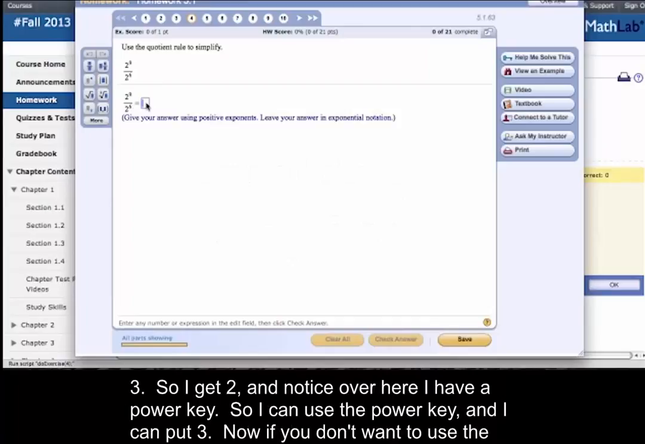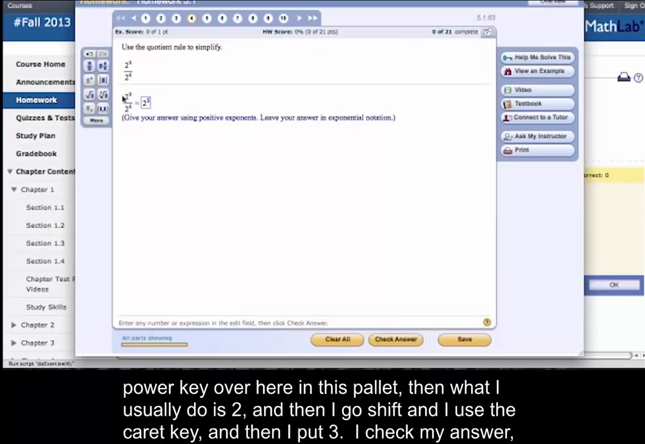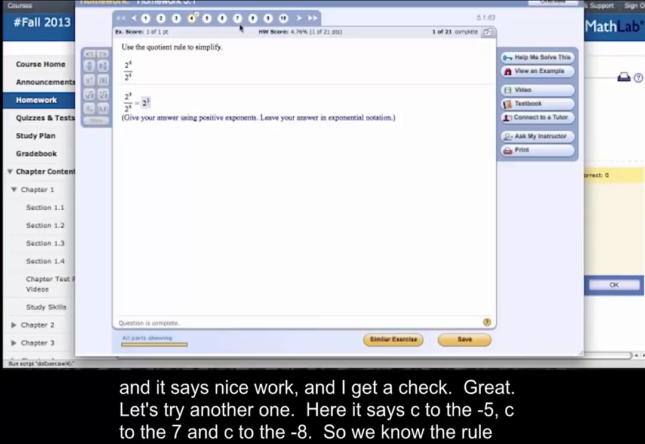So I go 2, and notice over here I have a power key, so I can use the power key and I can put 3. Now if you don't want to use the power key over here in this palette, then what I usually do is 2, and then I go shift and I use the caret key, and then I put 3. I check my answer and it says nice work, and I get a check. Great. Let's try another one.